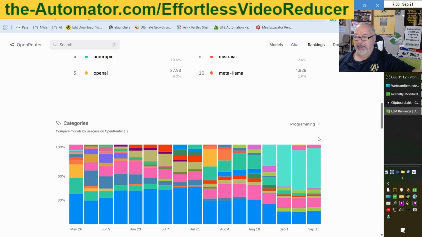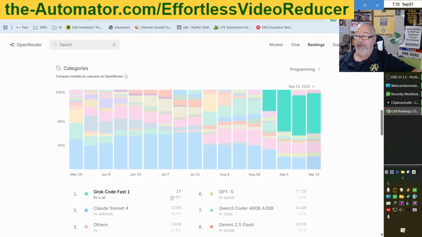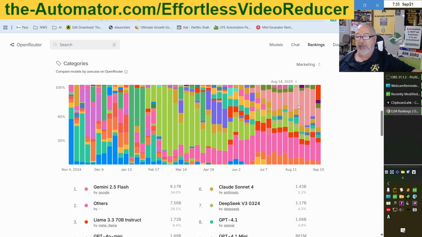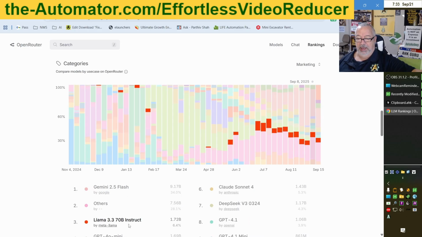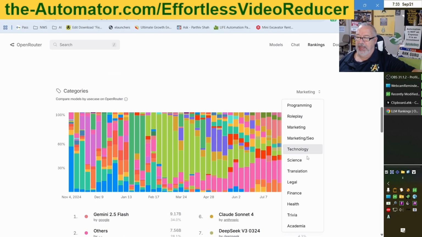But what I like is this one, because now I can look for programming, recently, what is this? Grok Code Fast. Oh wait a minute, yeah, Grok Code Fast 1 has 50% of all API calls. I mean, granted, it's pretty new, but still, that's amazing. So you can change this to say, what if it's for marketing, right? So you can kind of see what other people are using. Apparently a lot of Gemini 2 Flash, Llama, so it gives you an idea what other people are using, right? Role play, yeah, okay. Technology, legal, finance, health, trivia, academia. So cool that you can get an idea of what other people are doing with it.